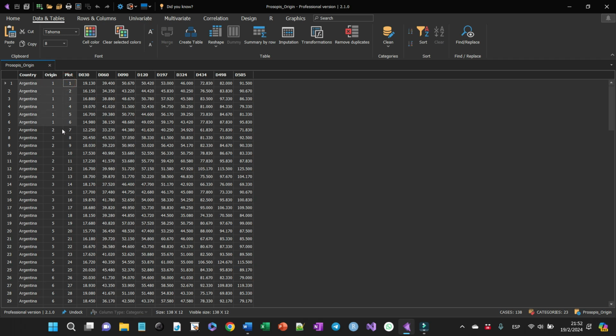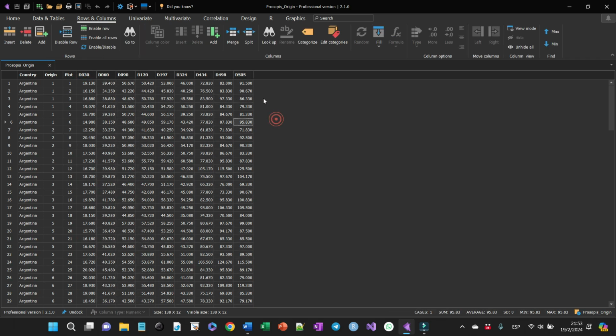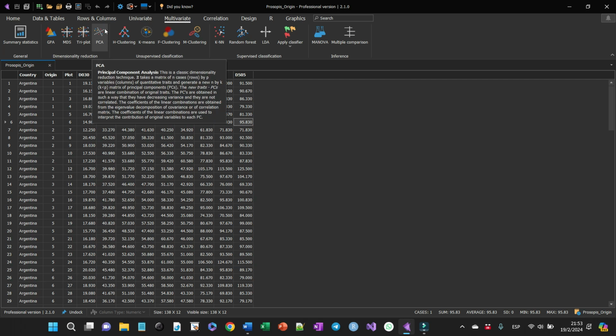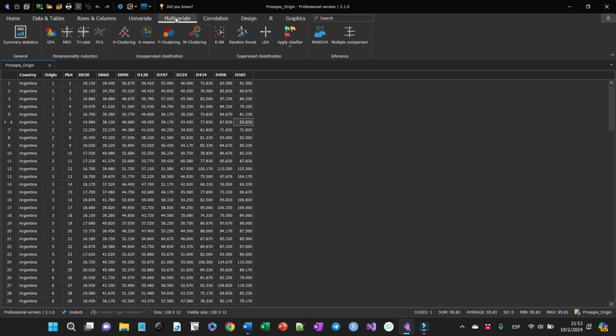The numerical entries in the columns from D030 to D505 are the heights of the plants on the 30th, 60th, etc. day after transplanting in the field. The purpose of applying principal component analysis is to obtain a space of reduced dimensionality to facilitate understanding of the relationships among origins, and to evaluate the impact of each variable in the distribution of origins in the resulting principal component space. To perform the principal component analysis, click the Multivariate tab, and then the PCA button.